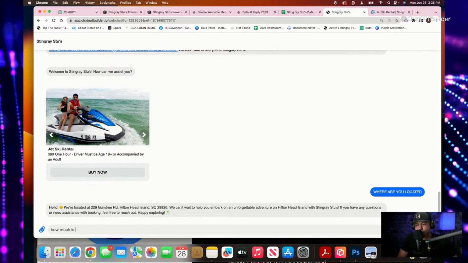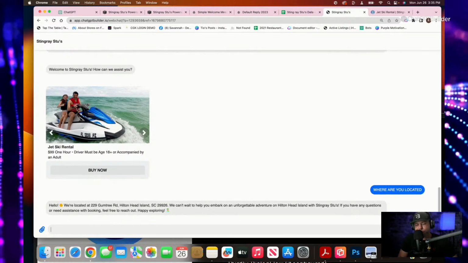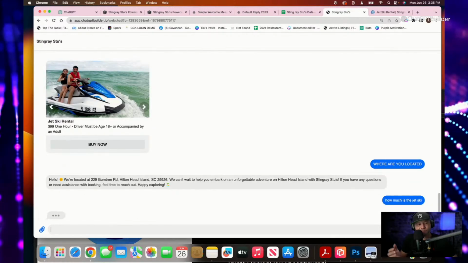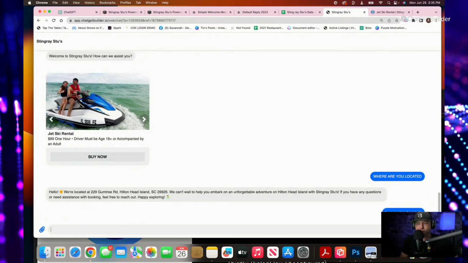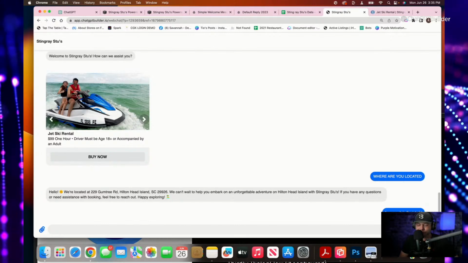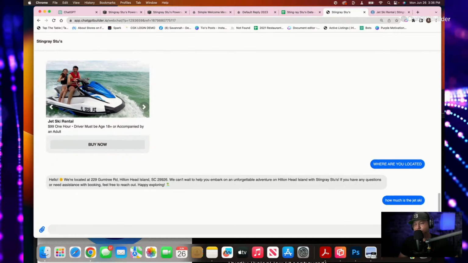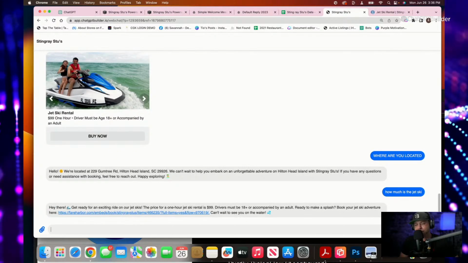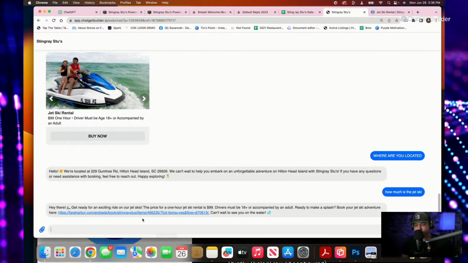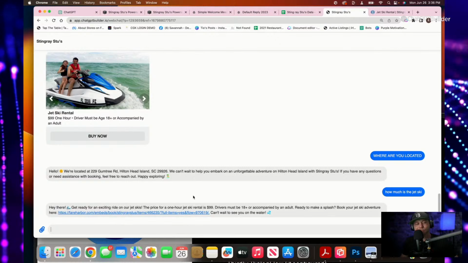is the jet ski? Now, another thing that used to be a problem before OpenAI is if the user misspelled something without a deep integration with Dialogflow, the bot would just generally not understand what the user wants. In this case, boom, we've got it perfect. It says, hey there, get ready for an exciting ride on our jet skis. So now I'm already getting pumped.